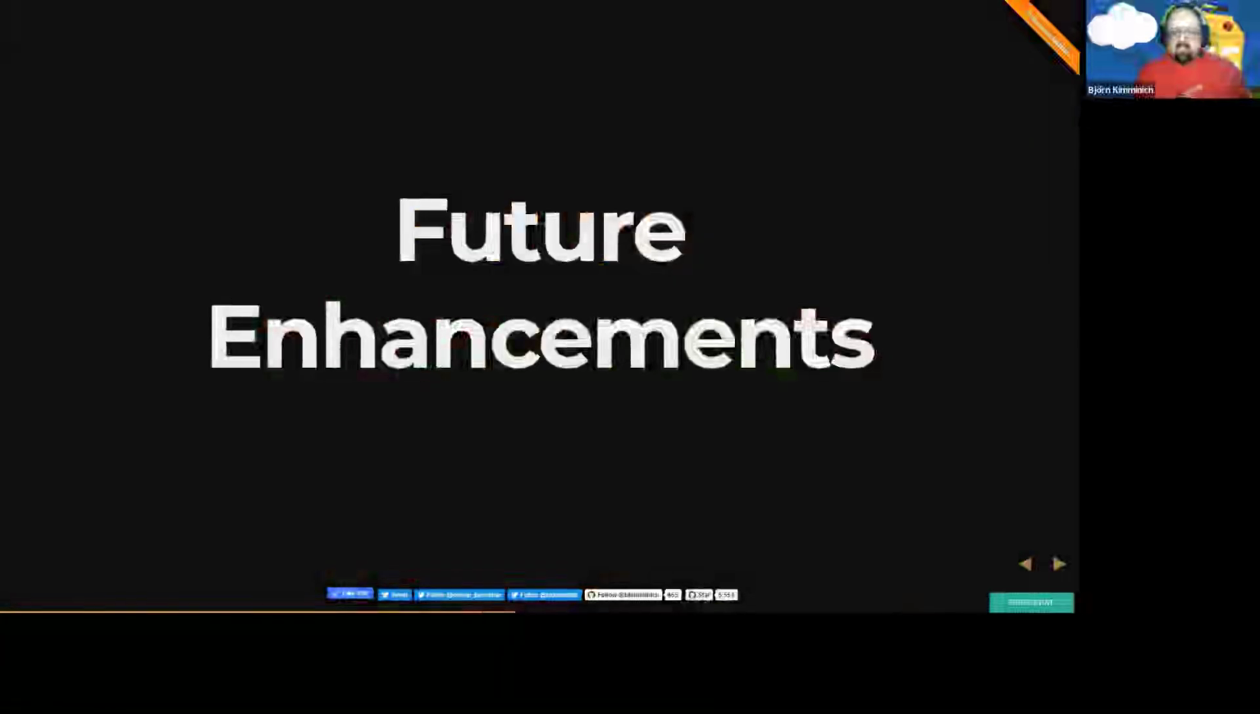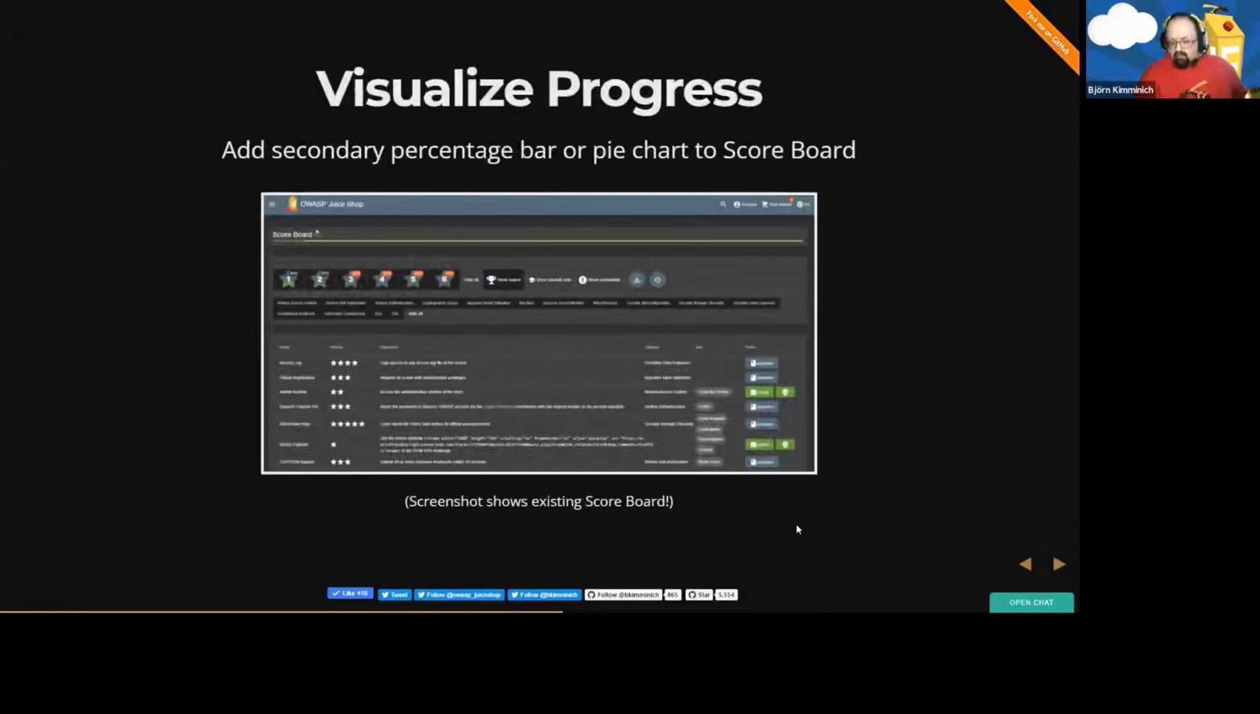Good. So let's talk about a few future enhancements that we plan for this whole coding challenge feature. First of all, we want to add a separate progress bar, or maybe a pie chart or donut chart or something like that, to show how many of the coding challenges you actually solved, right? So the scoreboard of the Juice Shop is already quite crowded, you could say.